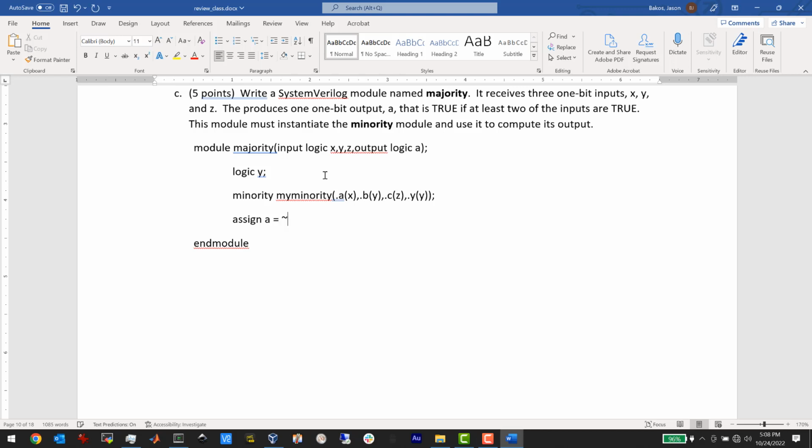Is it just not y? So y would be false if it was not the case that at least 2 of the inputs are 0. So we have 3 inputs, and if we know that less than 2 are 0, it would mean that 2 or more are 1, right? So all I have to do is instance my minority circuit, and I use the complement of the output of that, which I then pass to A, which is the overall output, right? So that's the answer. You guys see that?